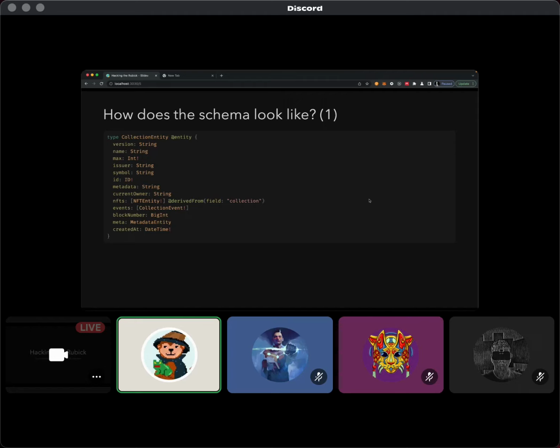How does our schema look? We have basically three types of entities in Rubick. First, the collection, which holds the list of the NFTs. It holds various properties such as ID, symbol, who issued the collection, how many NFTs you can store in the collection, and the NFTs and events. We also store data like metadata or the block number.